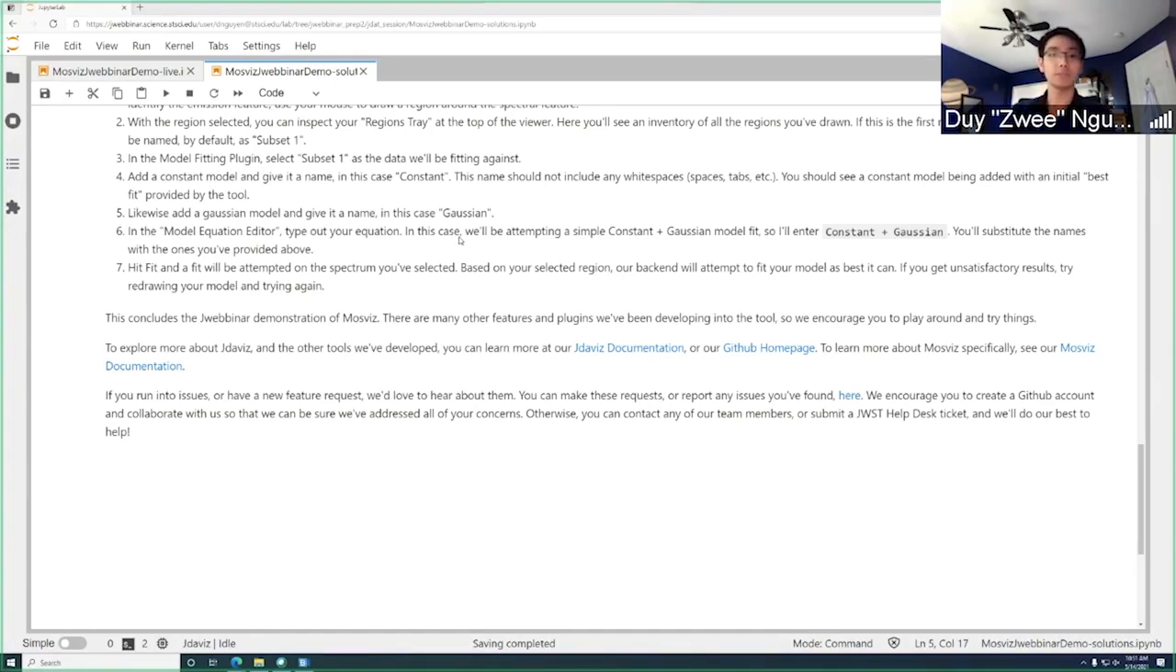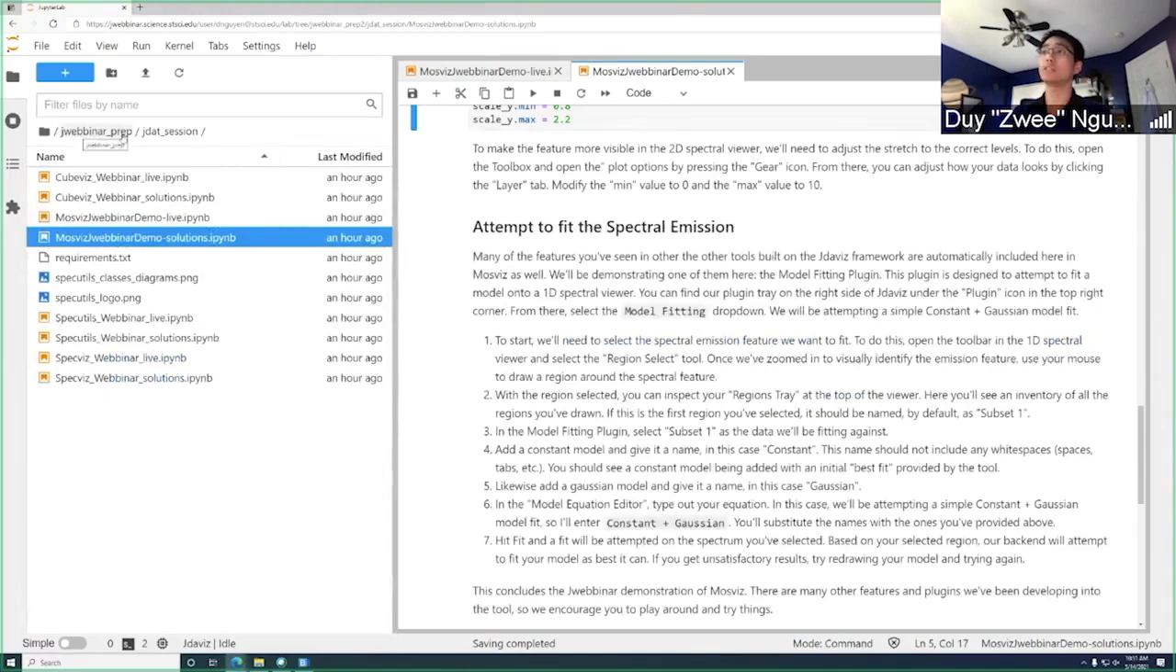In this demo, we will attempt to identify a spectral emission line and model fit an emission curve. The notebook you'll be running today is the Mosviz JWebbinar Solutions notebook, which you can find here. I'll go ahead and open this panel here. It's under JWebbinar Prep, JDAT Session, and right here, Mosviz JWebbinar Demo Solutions.